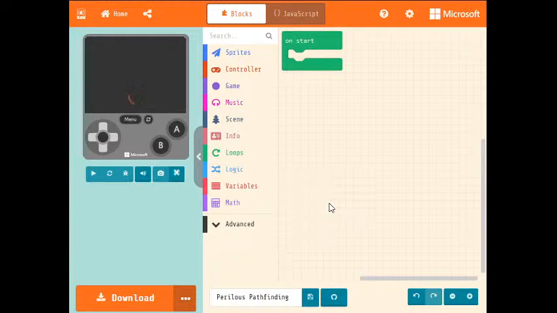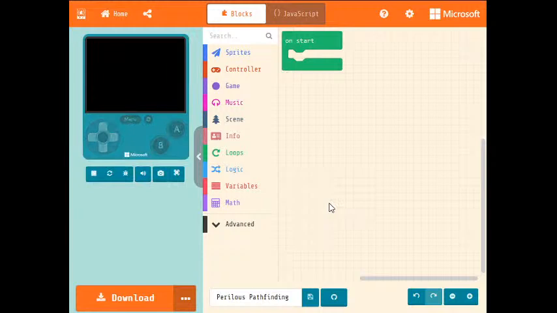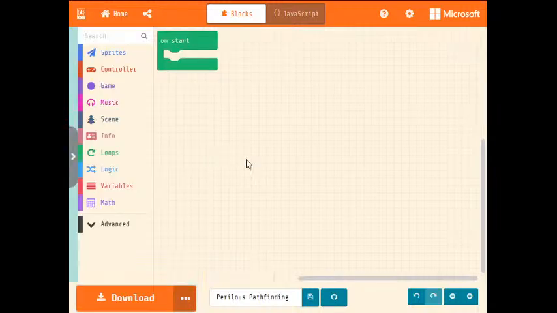So I keep coming back to arcade.makecode.com, mostly because it's one of my favourites. I'm just going to go ahead and hide the simulator, because we don't need that for the moment. What we want to do today is create an autonomous little sprite that can navigate through a maze on its own. No control from the user. It just does it by itself. It's fully autonomous.